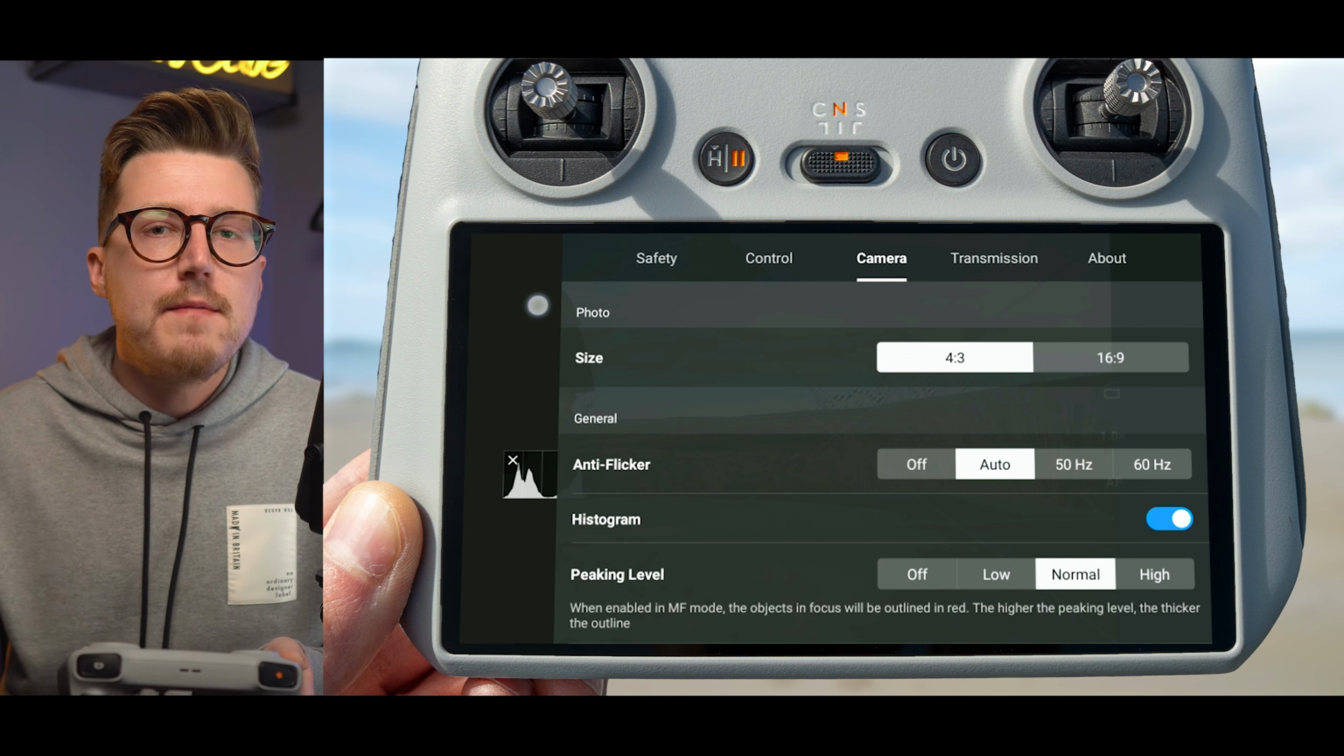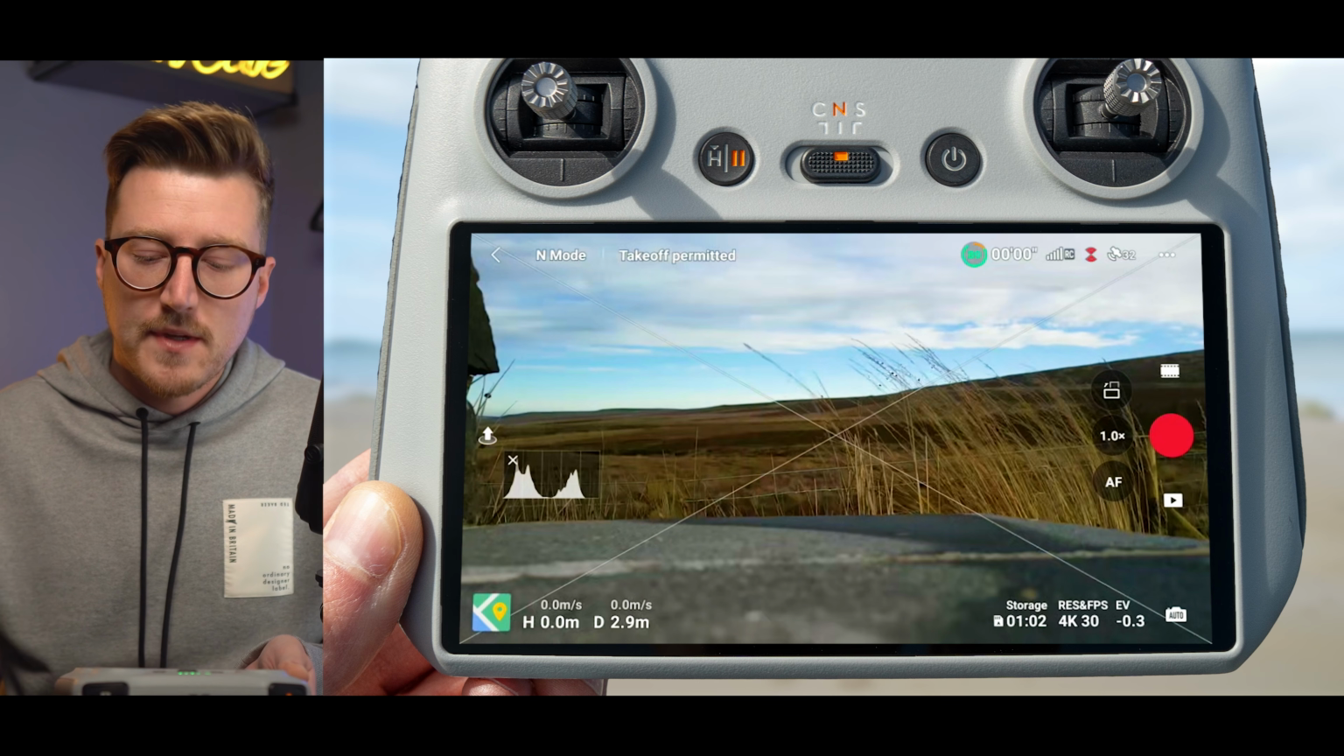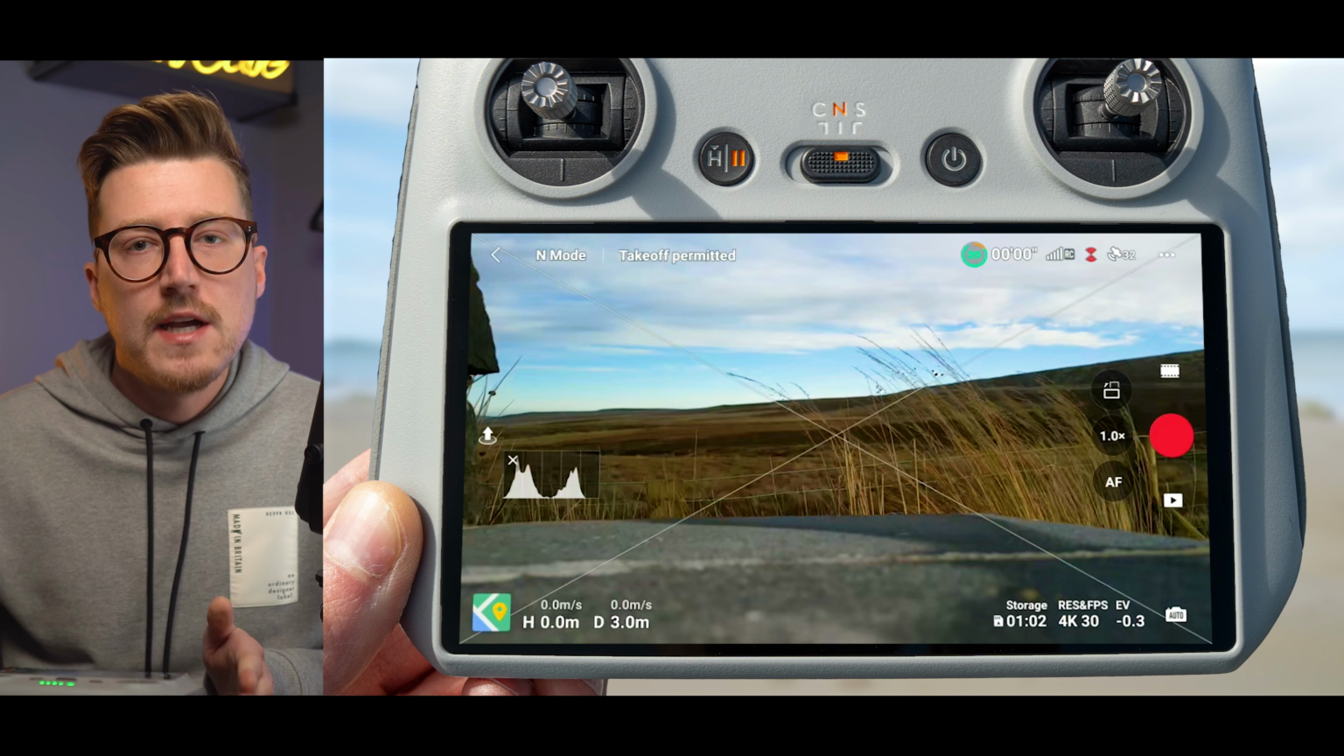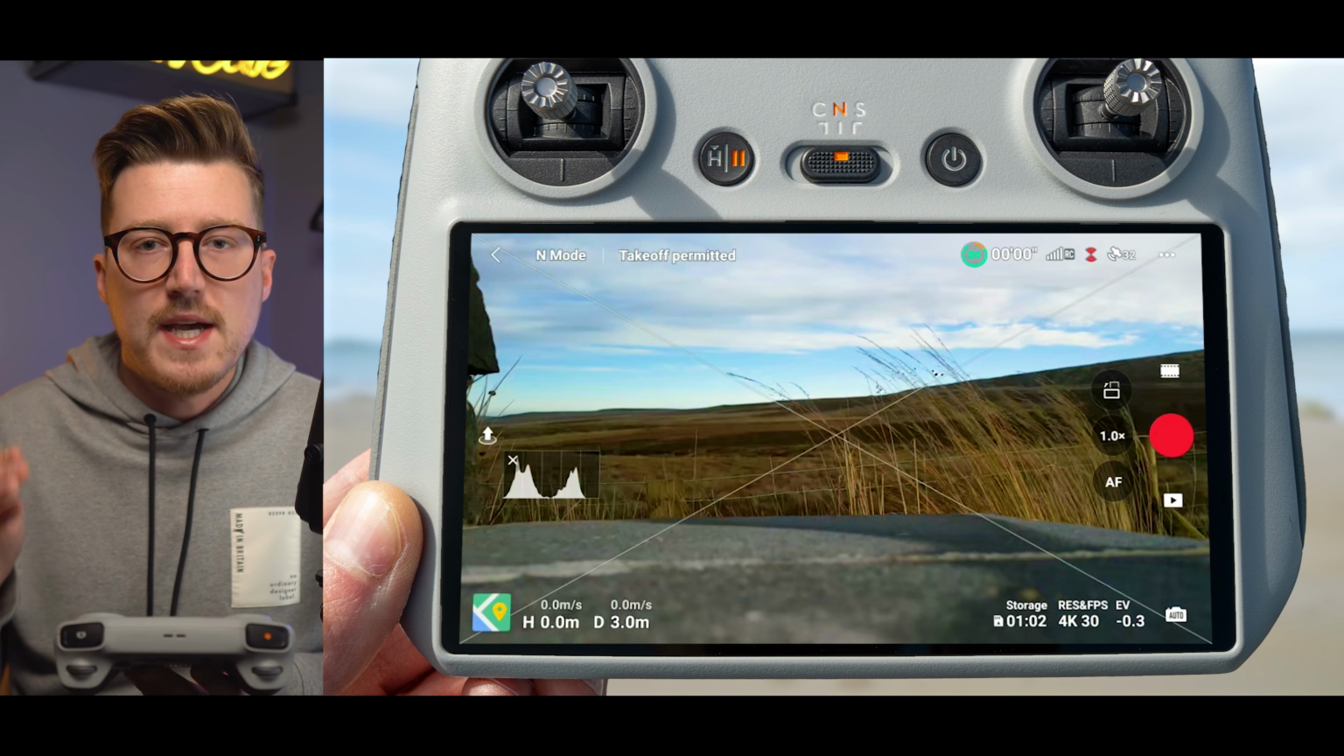Okay, now we've covered the major camera and photo settings. Let's now go through each DJI Fly App menu to explain what options I use to get the best results.